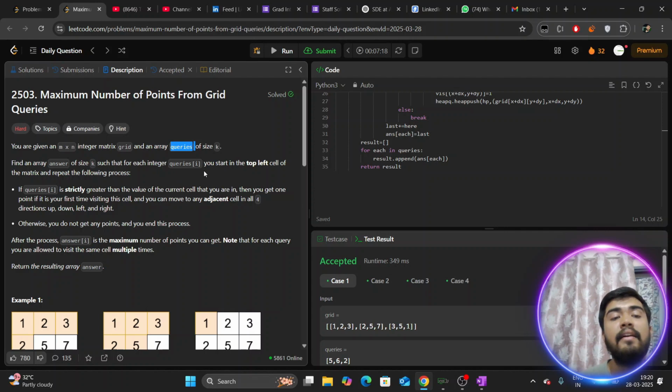For each integer queries[i], you start from the top left cell of the matrix and repeat the following process. Now what's the process? If queries[i] is strictly greater than the value of the current cell that you are in, then you get 1 point if it is your first time visiting this cell, and you can move to any adjacent cell in the 4 directions: up, down, left or right.